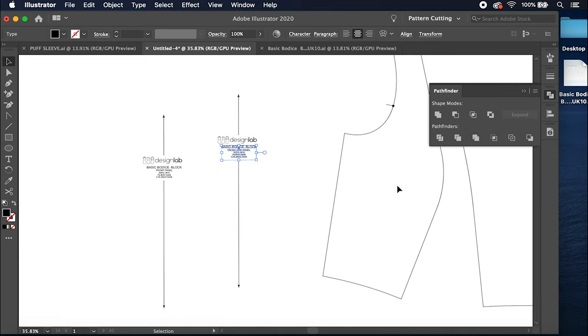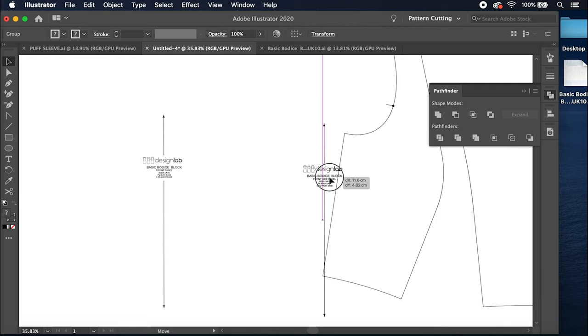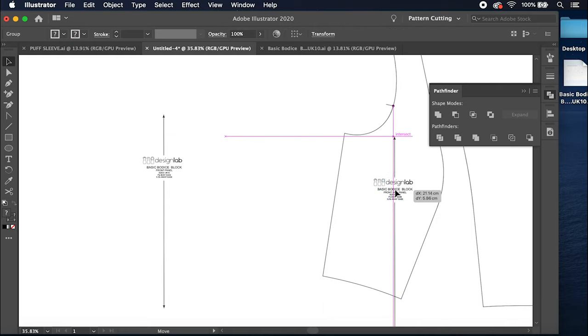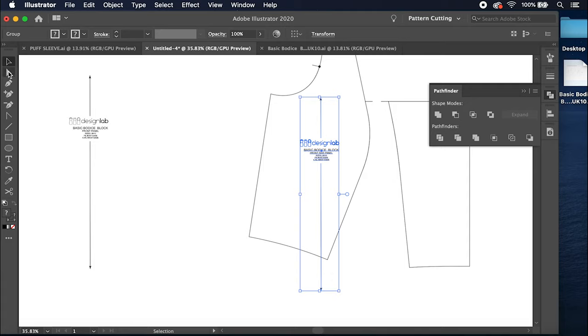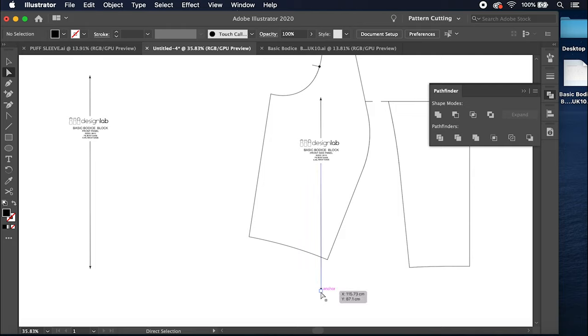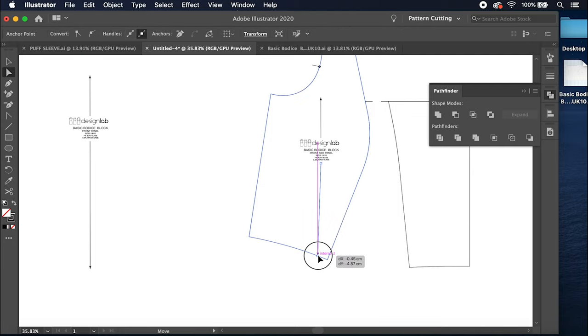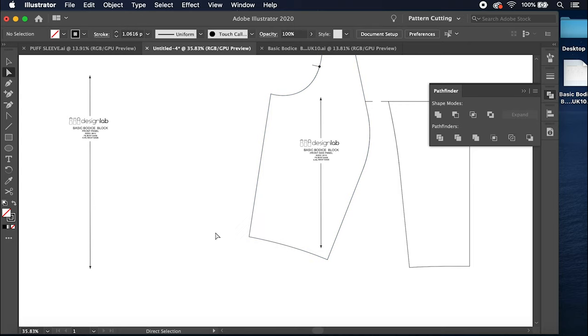And now the labels can go back into the pattern. So just drag the box and drag it into the pattern. And again, if you go to the direct selection tool, you can click out, click back on the line, and just drag the line so you can shorten it and all the information will be inside your pattern.